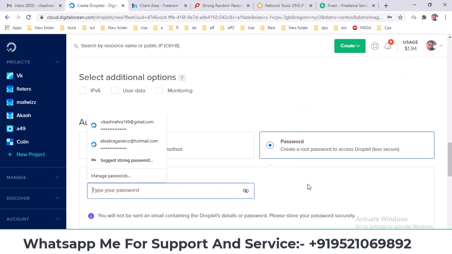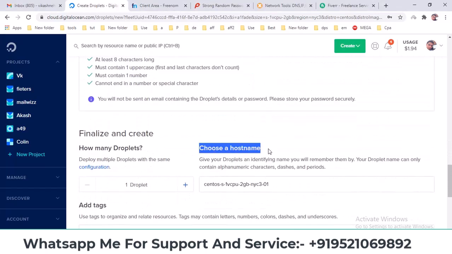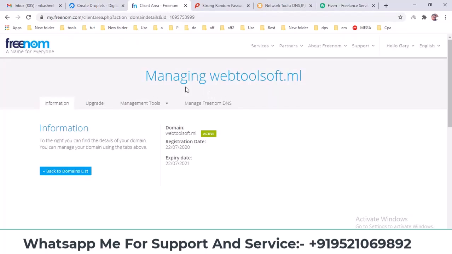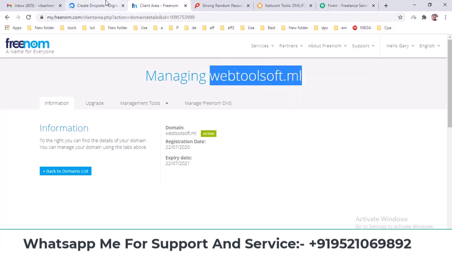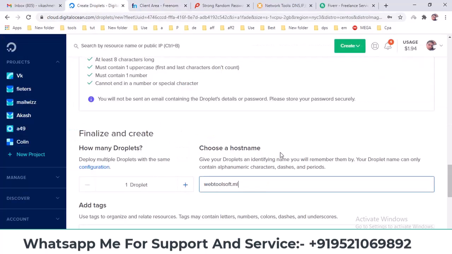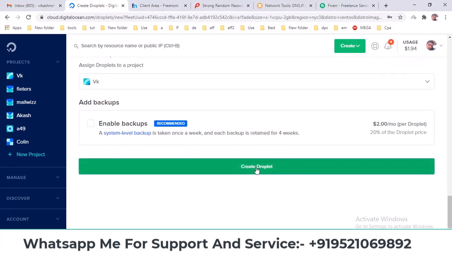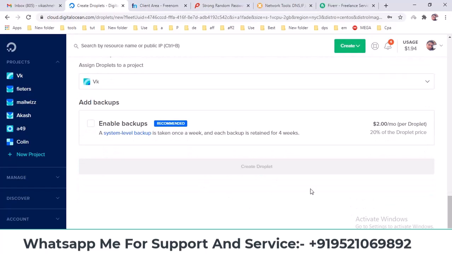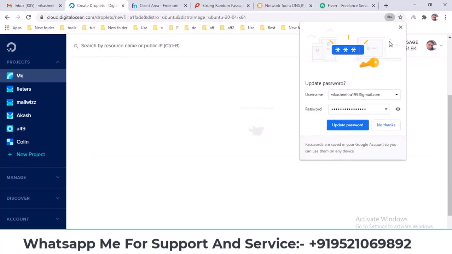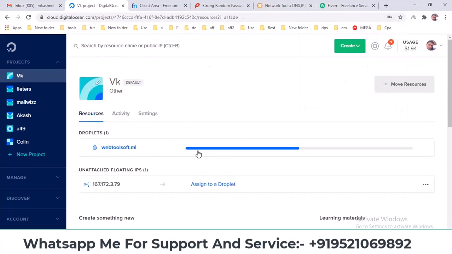Next, it asks for the host name. I'll use the domain I'm going to use in this video. Let me copy this. I'll paste it here and click OK, then create Droplet. Once you get the IP address, it's important to check if it's on any blacklists.